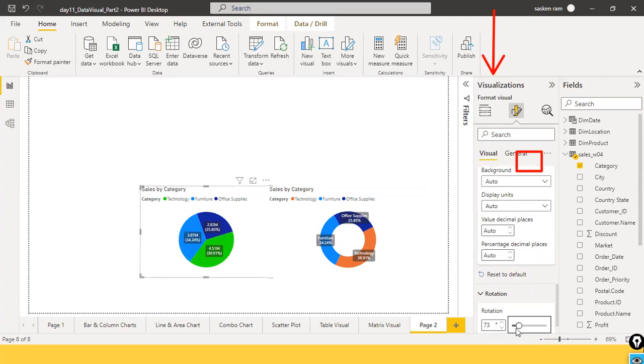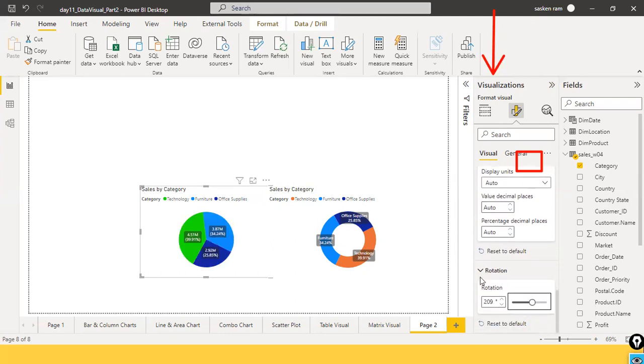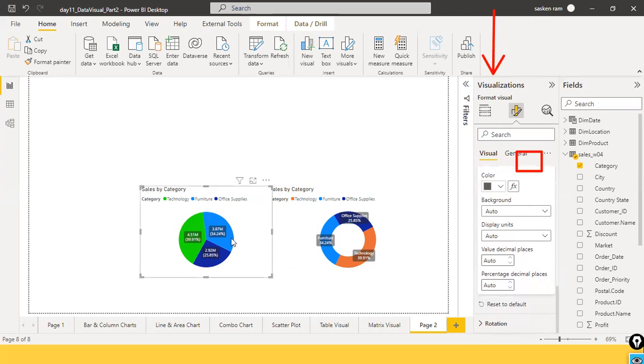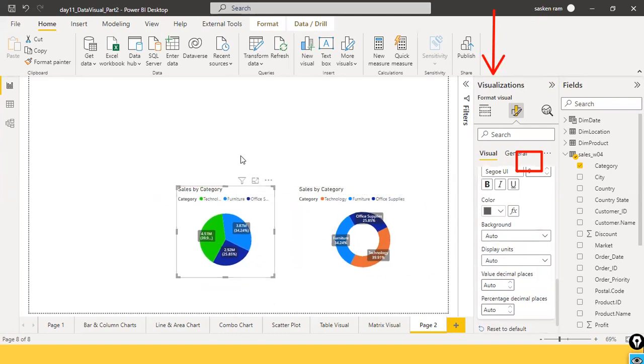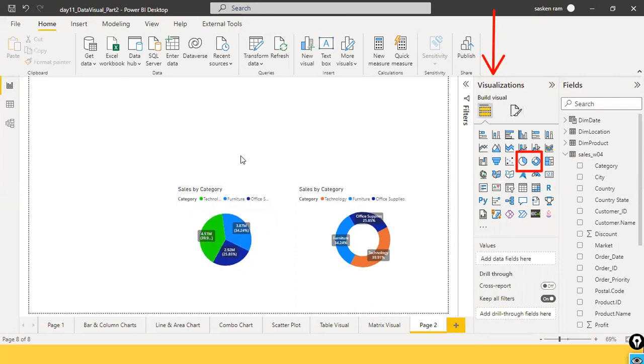You can rotate this one. For example, if I do it like this, this has got rotated here. Whichever thing that you want to rotate, you can rotate it. Okay, you have that many features available here to do all the formatting. Okay, that is pretty much about the pie chart and the donut chart.